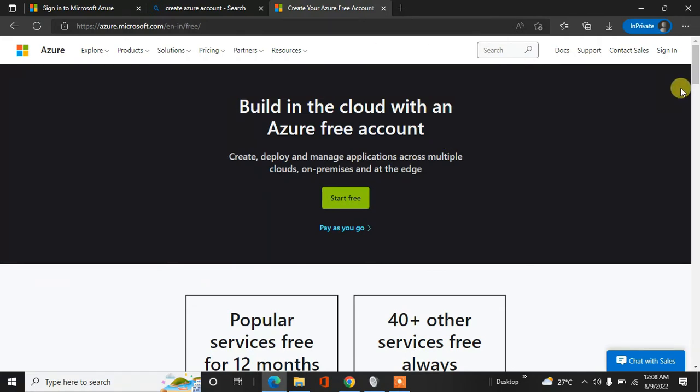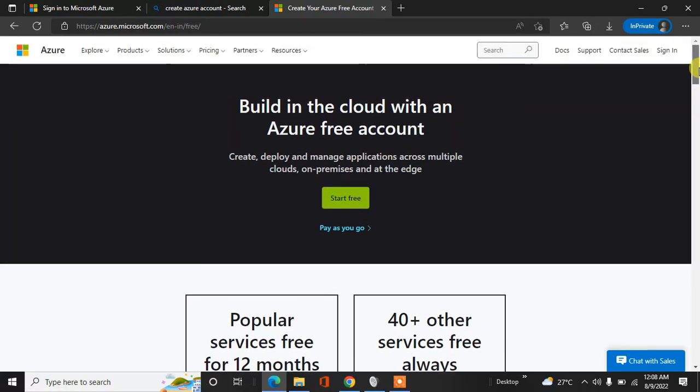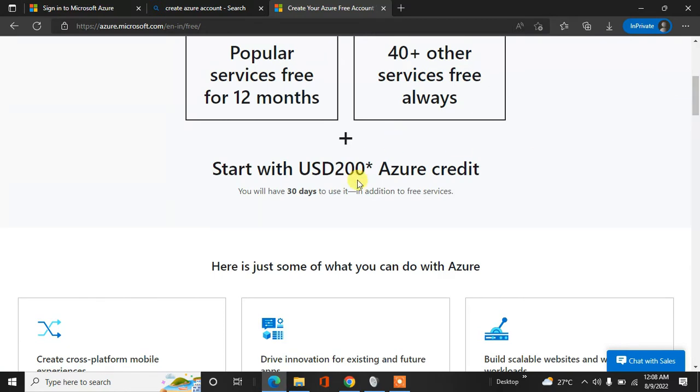And on this page, I'll just give an overview of what we would do with this account. On creation of account, we have $200 free credits, which we'll be using throughout this class as fast as possible. If you're just joining in, make sure you watch the videos within the space of 1 month, because this $200 actually expires in a month. So you have access to 40 plus free services and popular services as well within the next 12 months.